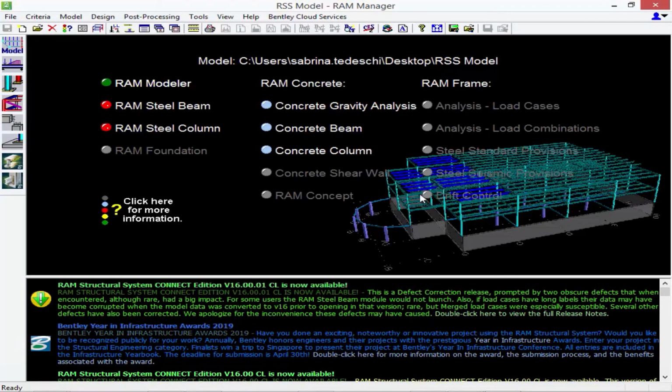Now the program has given me a 3D view of my structure to remind me what this model contains. And what we're also going to start seeing is that for the different design modules and analysis modules within RAM Structural System, the indicator lights will be active since now this contains a model.